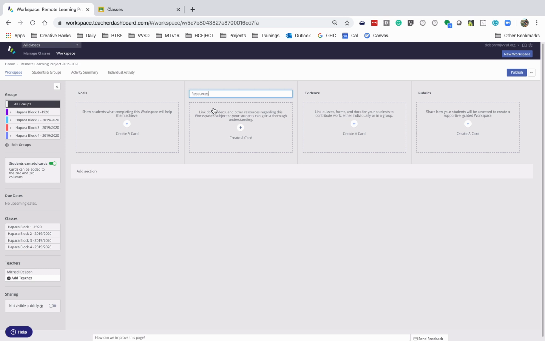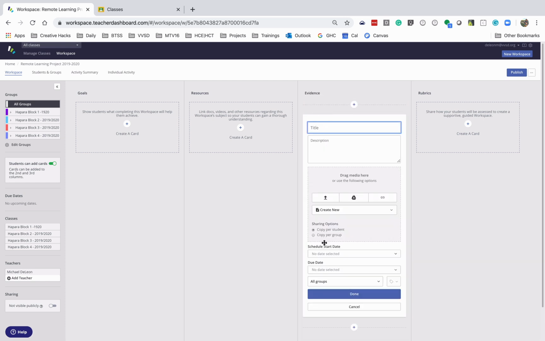One of the key things to note though is that if you are collecting work, that only really works well under evidence. So with the evidence column, you can see here we have different sharing options. We get the copy per student or the copy per group. This is the same thing as what you do in Google Classroom.